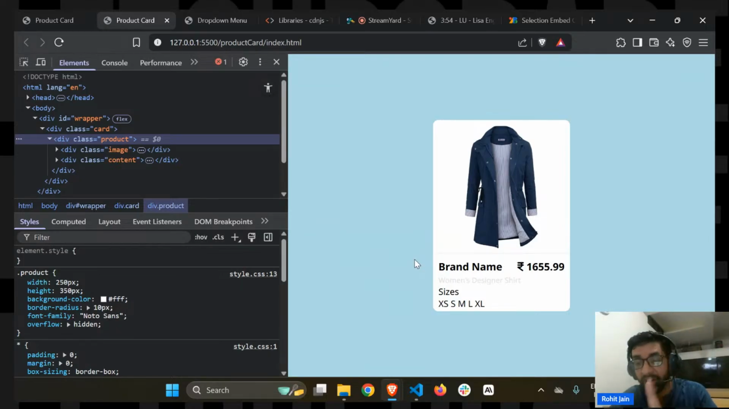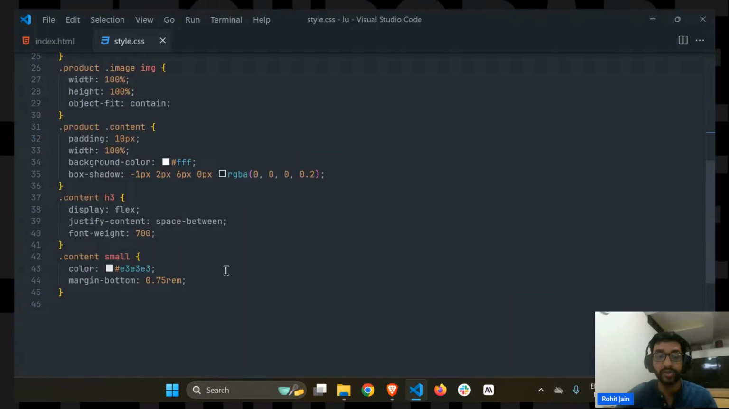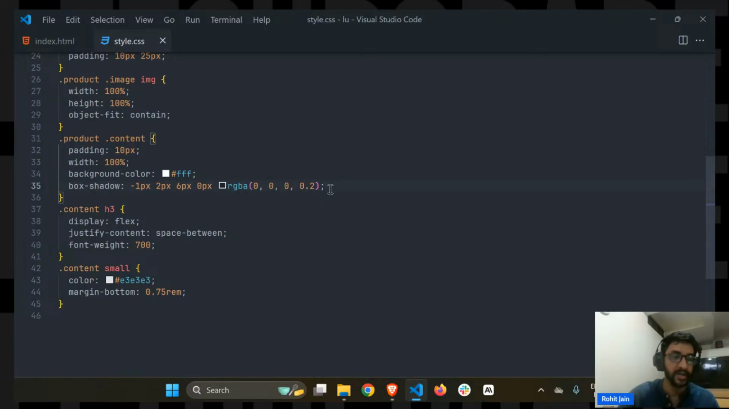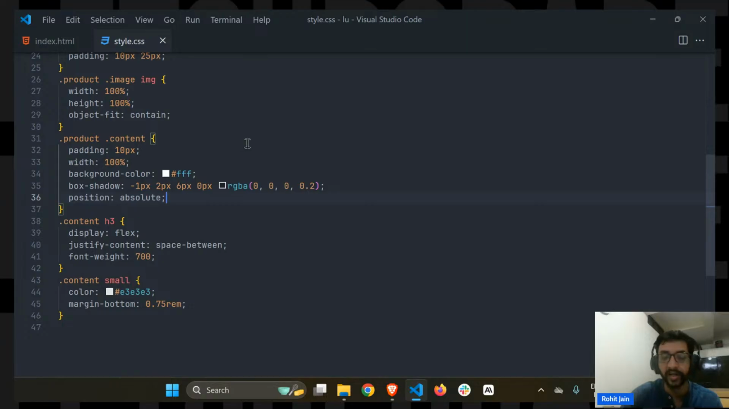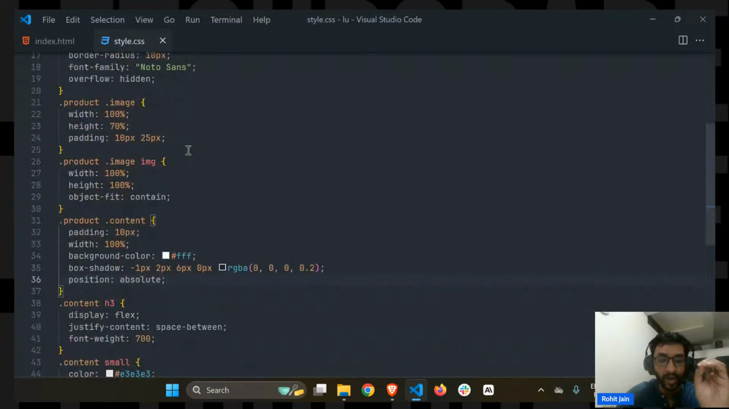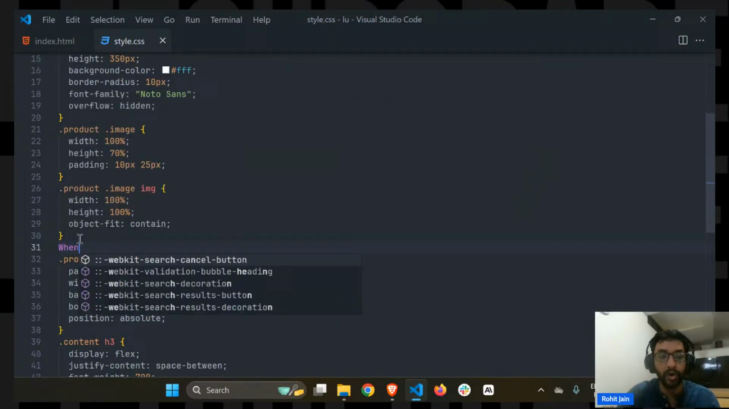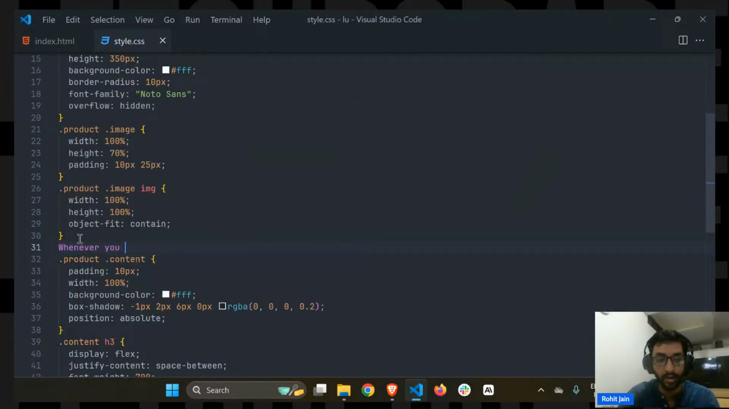And that is where a very powerful and important property, position, comes in. What I'm doing here is I'm applying a property called position on content. Where do you apply position? Just keep one thing in mind. Whenever you want an element at your place of choosing in the browser, whenever you want some element where you want it, you use position property.